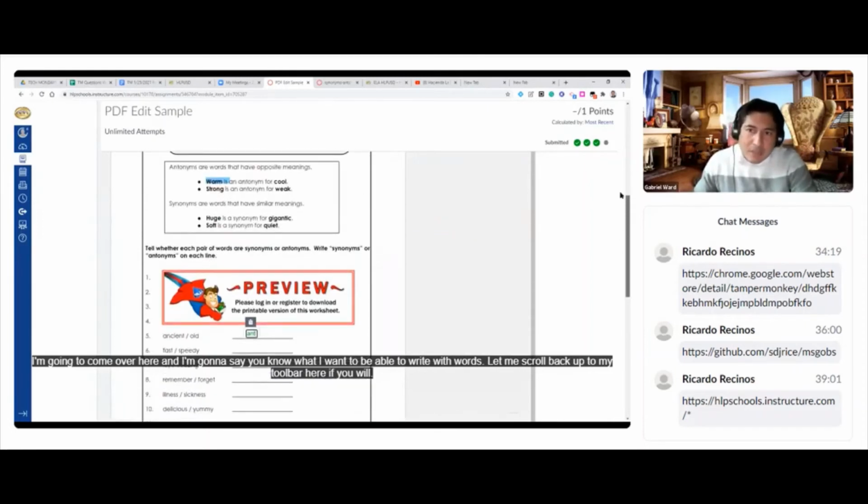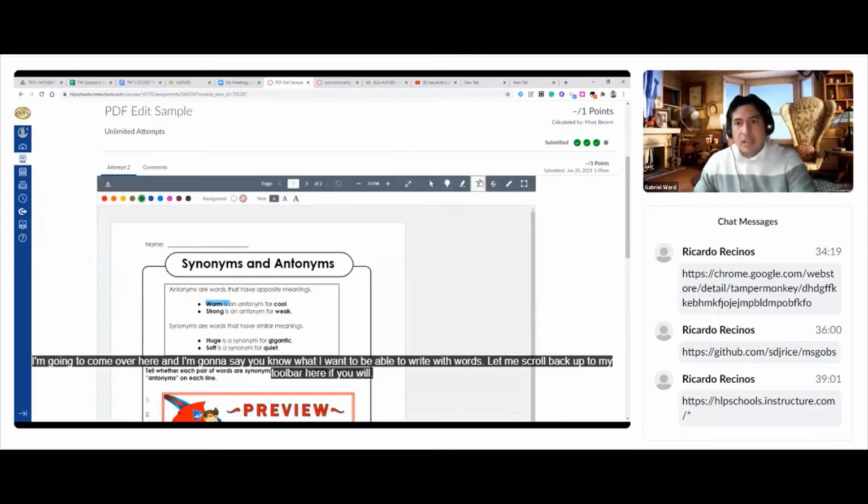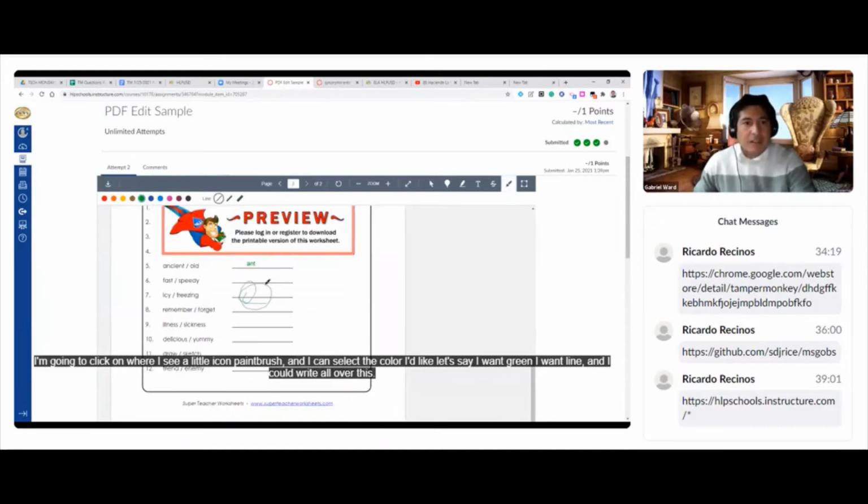Let me scroll back up to my toolbar here. I'm going to click on the little icon of a paintbrush, and I can select the color I'd like. Let's say I want green, I want a line, and I can write all over this however I'd like.